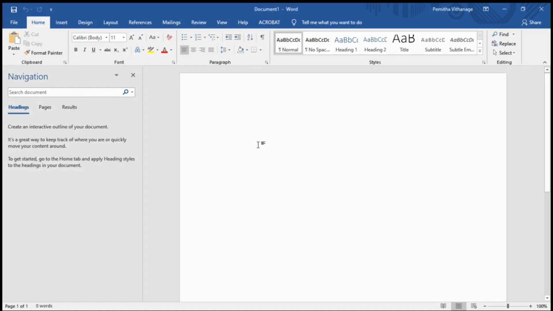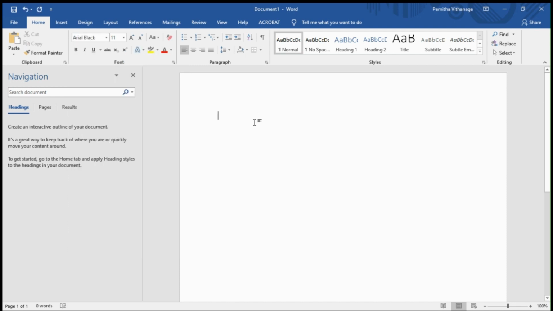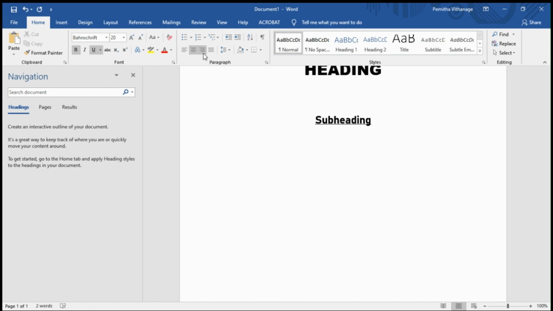Once you've selected a template or started with a blank document, it's time to customize the layout and formatting. Use Word's formatting tools to adjust the font style, size, and color, as well as the alignment, spacing, and indentation of your text. Add headings, subheadings, and bullet points to organize your content and make it easy to read.